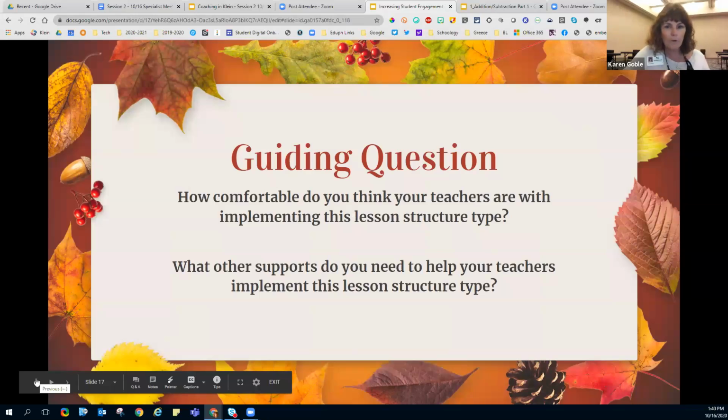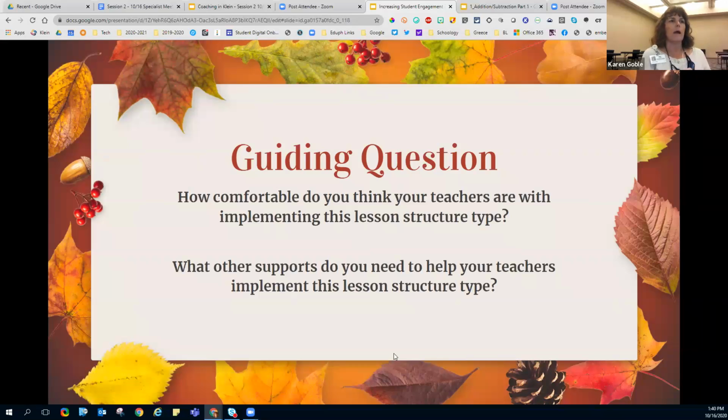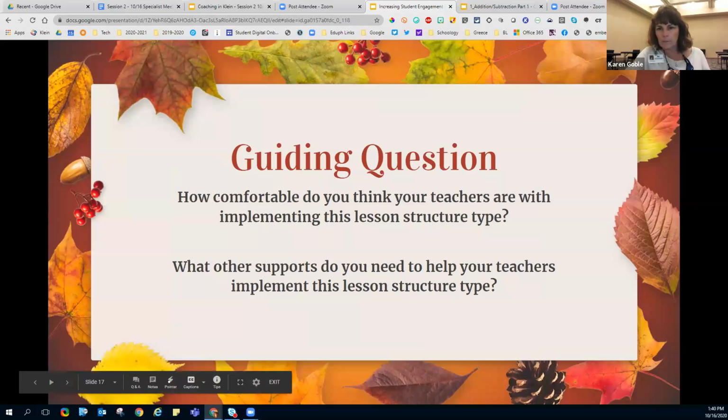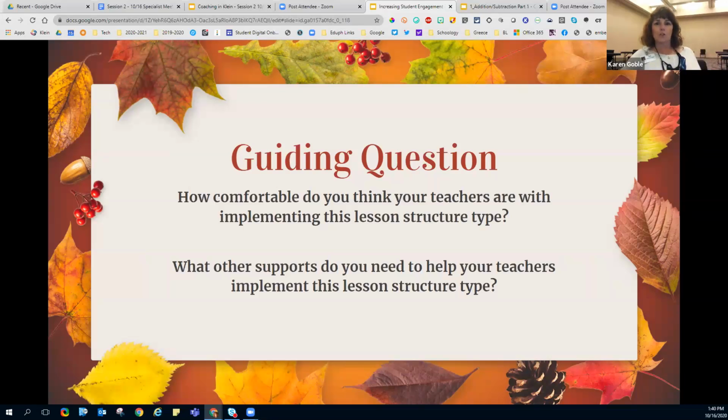So as we think about what we were just talking about, let me pull up my Zoom faces here. I've kind of had y'all muted because it's hard to do Zoom when you're trying to see all the people, so I always hide the faces. But think about this: how comfortable do you think your teachers are with implementing station rotation in their classrooms? Y'all can come off mute if you need to.